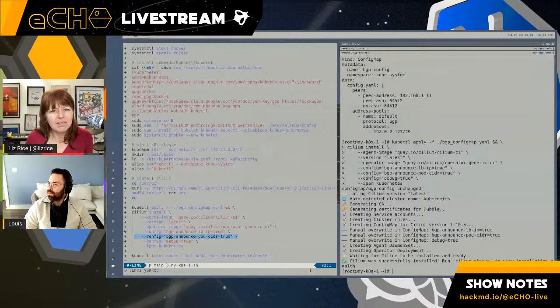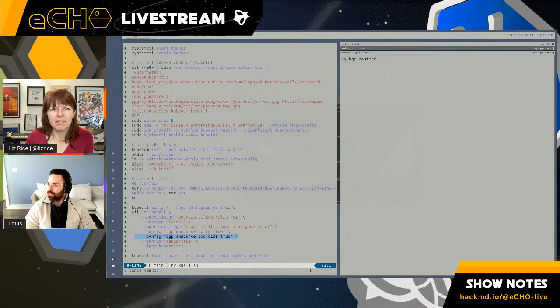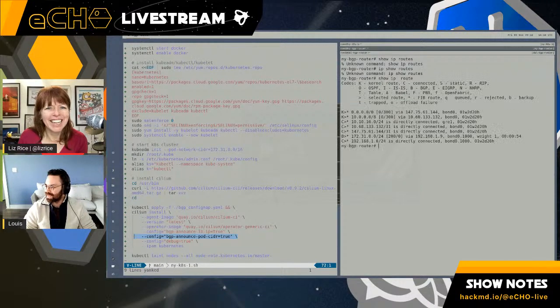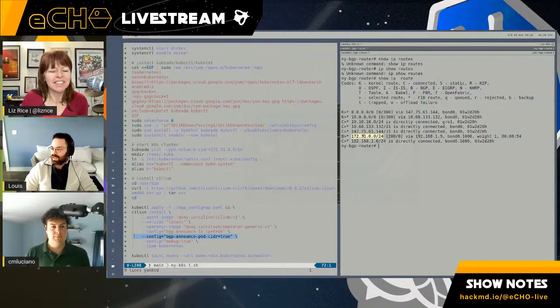So now that Cilium has installed, we're going to go over to the New York BGP router. Here I'm running FRR, which is an open source router daemon. And we're going to show IP routes. Maybe not. There we go. Cool. So this 172.31.0.0, this is our pod CIDR range.